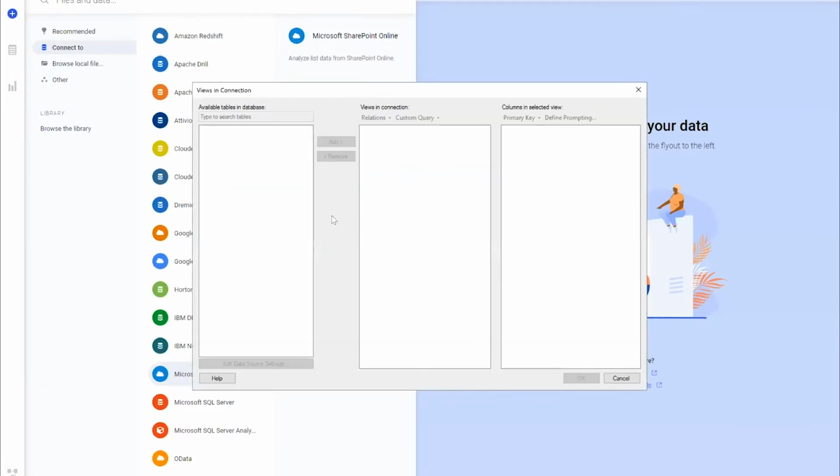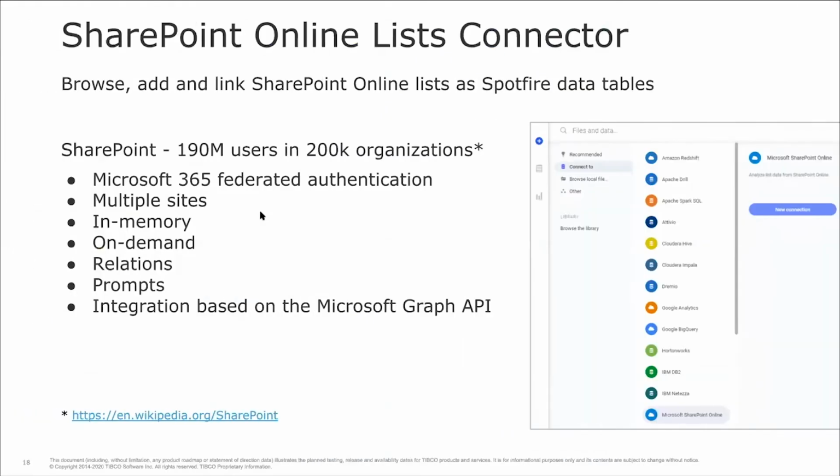All right, with that, we will start to load metadata. And this is a little bit slow. The list is fairly long, so I will just show you some of the features the connector supports. So as we saw, federated authentication, multiple site support, in-memory, on-demand support, relations, prompts, and the integration is based on Microsoft Graph API, which is good for the future because it's the latest API from Microsoft, and it supports many other cloud products from Microsoft. So I'm really happy that we are using that API.